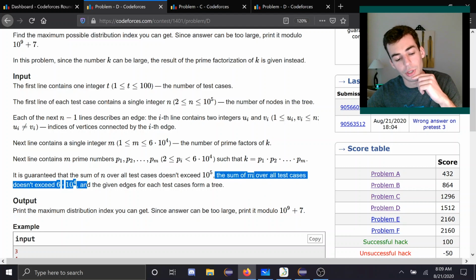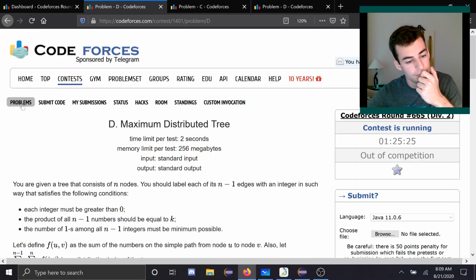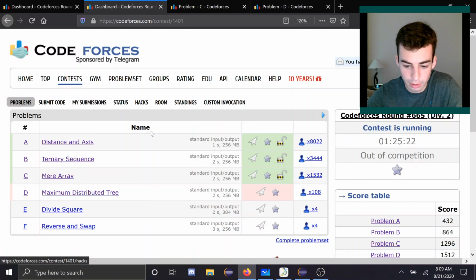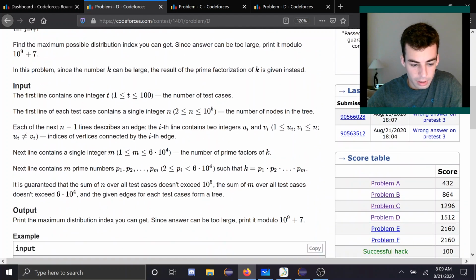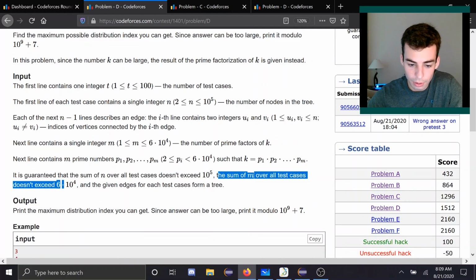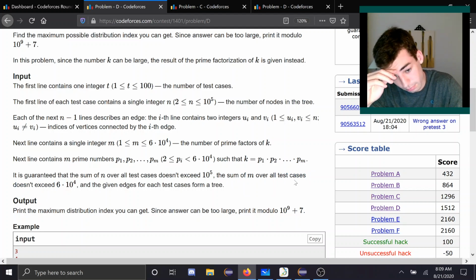The sum of m over all test cases is small. Why does that matter? I must not be understanding something. Why would this constraint matter? That means my solution path is wrong. Oh, maybe it doesn't.